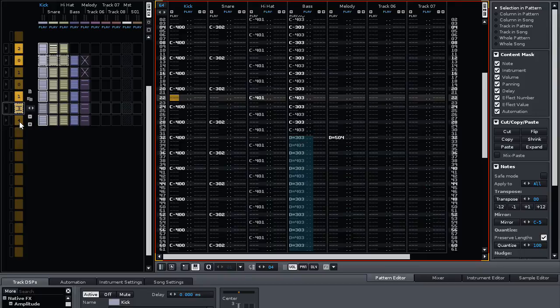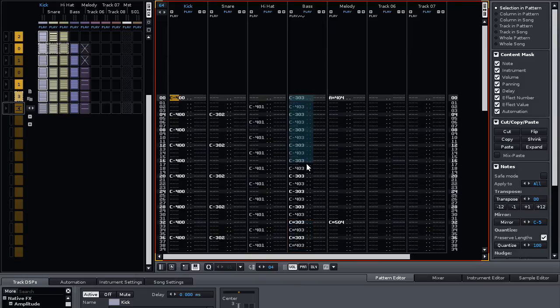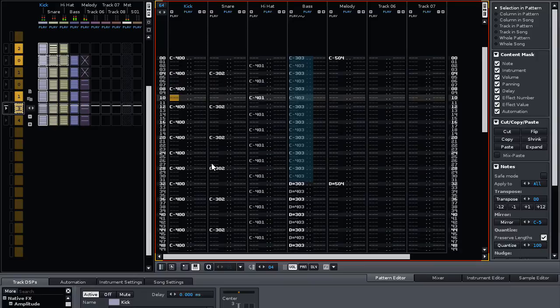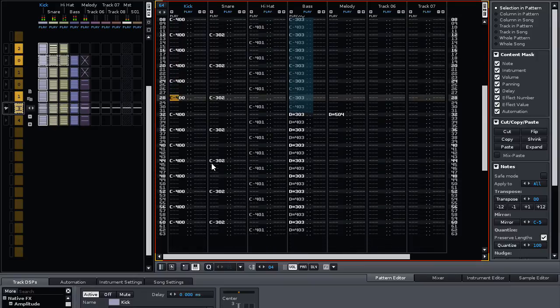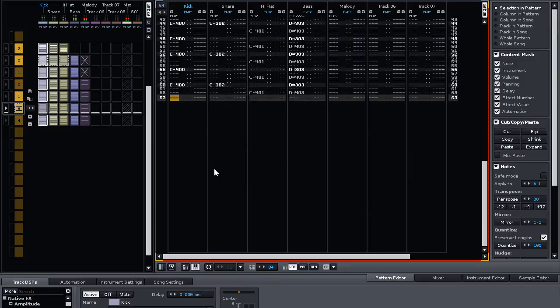Now go to the next pattern, pattern 4. We have C sharp here, so just press +1 once. Now scroll to the top and select the top half of the pattern. Press -1 until it matches A sharp. Now go up to pattern 3, press play, and as you can hear, the bass pitches now match what the melody is doing.